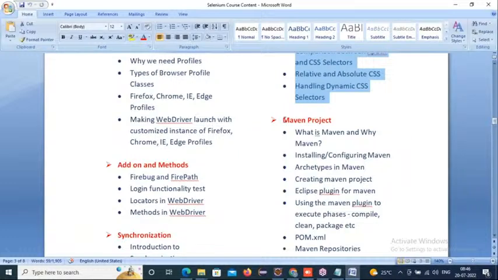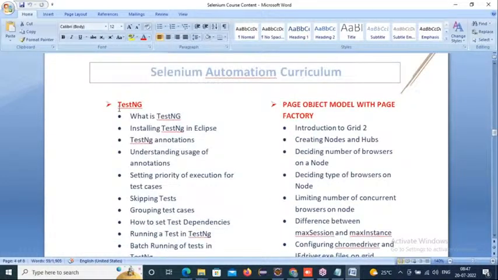How can we add the dependencies? How can we add the configurations? How can we run the goals? How to run your project through Maven build? Through pom.xml, all those things we'll talk about in the Maven build projects and TestNG framework.